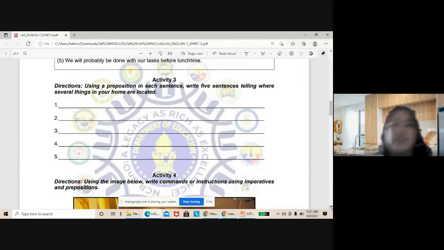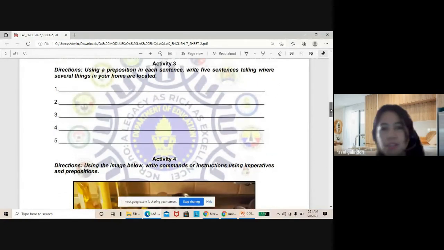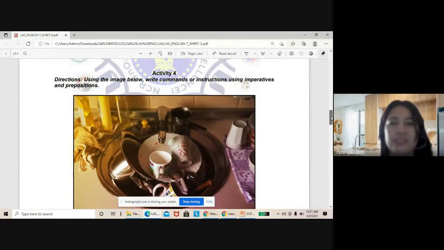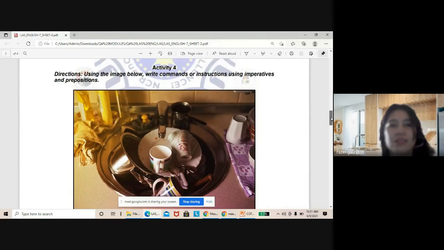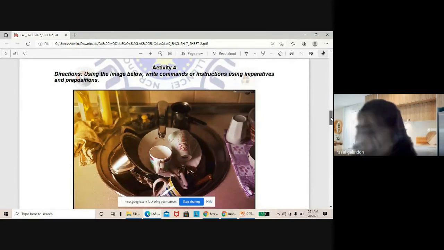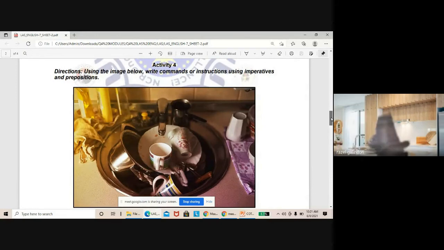So, any question regarding activity number 3? Do you understand what you're doing? Yes, po. Okay. So, in activity number 4, this is almost the same with what we did in our group activity earlier, no? So, may I request Rondale to please read the directions?